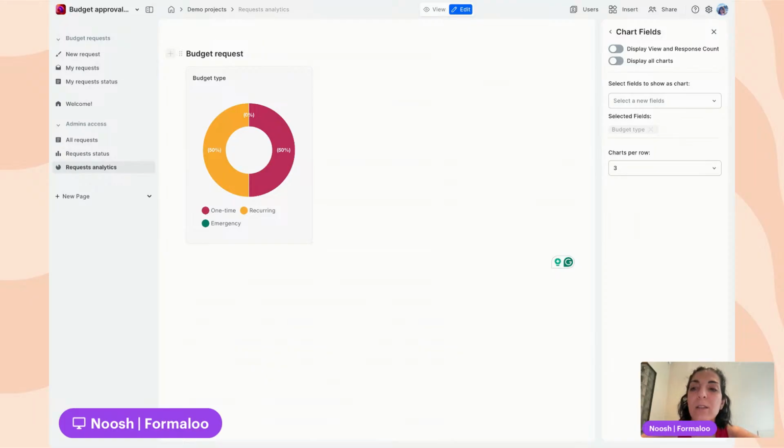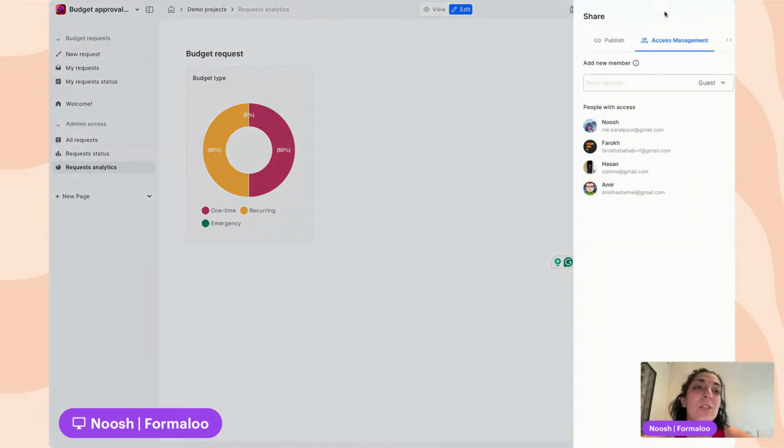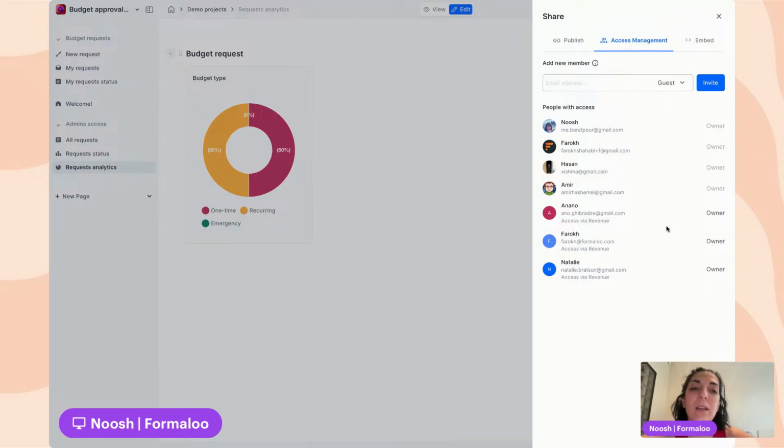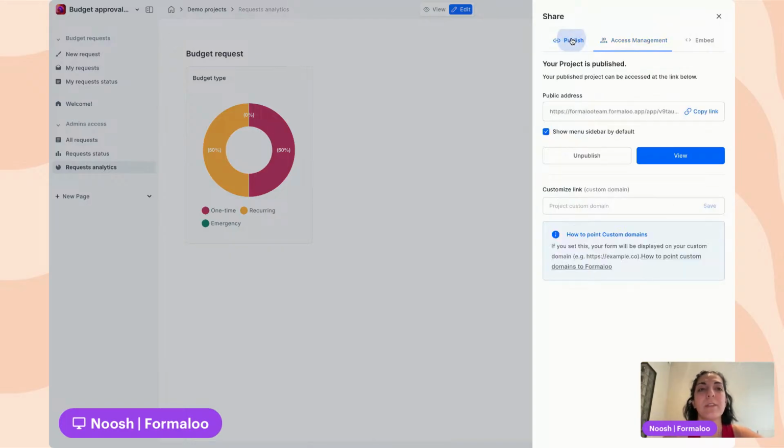So in this webinar, we went through the whole process of creating a portal for your employees so they can request for budgets, explain their information, and see the status of the requests, and share it with your team members so they can manage different parts of this process.